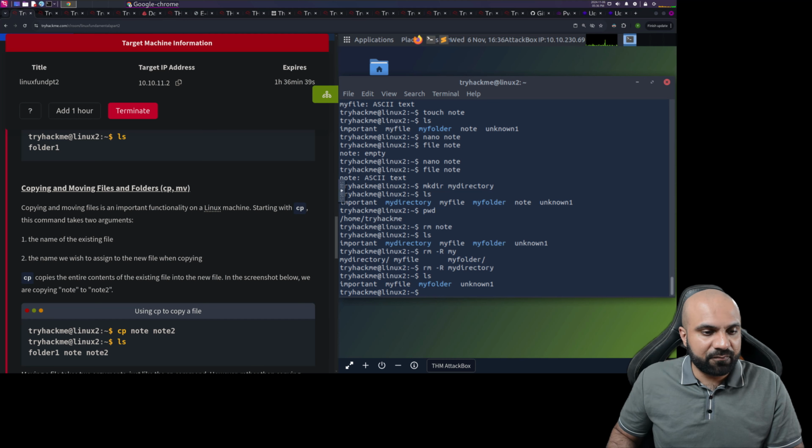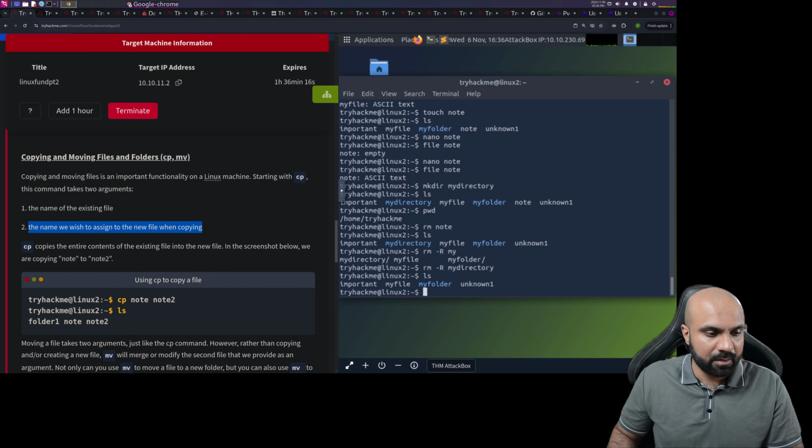Copying and moving files and folders: cp and mv. Copying and moving files is an important functionality on a Linux machine. Starting with cp, this command takes two arguments: the name of the existing file, and the name we wish to assign to the new file when copying. That means also the path itself where we want to copy the file, along with the name of the file. Okay. cp copies the entire contents of the existing file into the new file. In the screenshot below, we are copying node to node2.